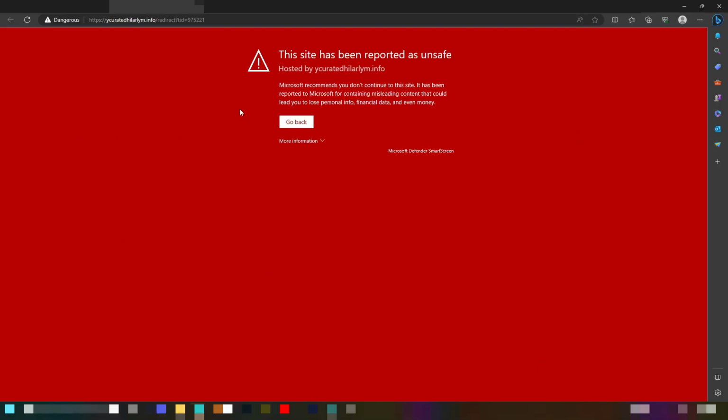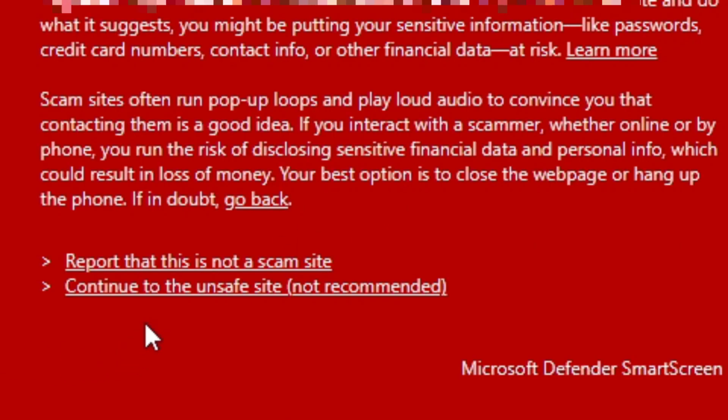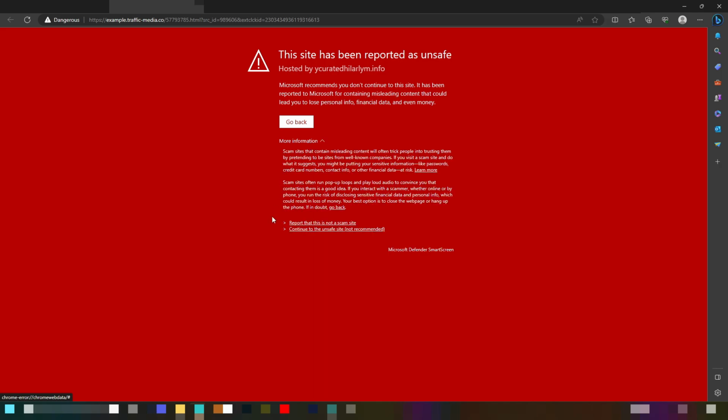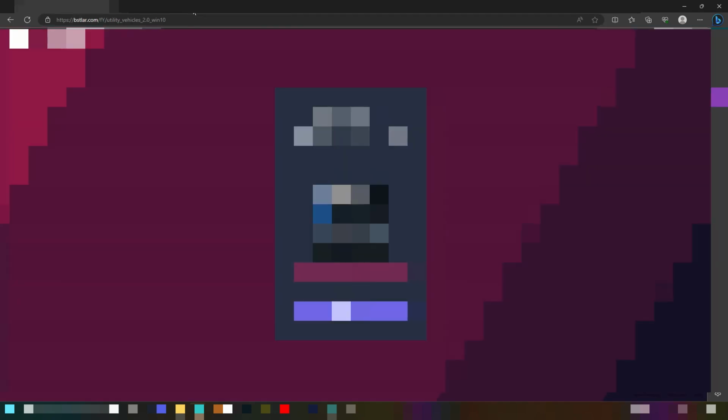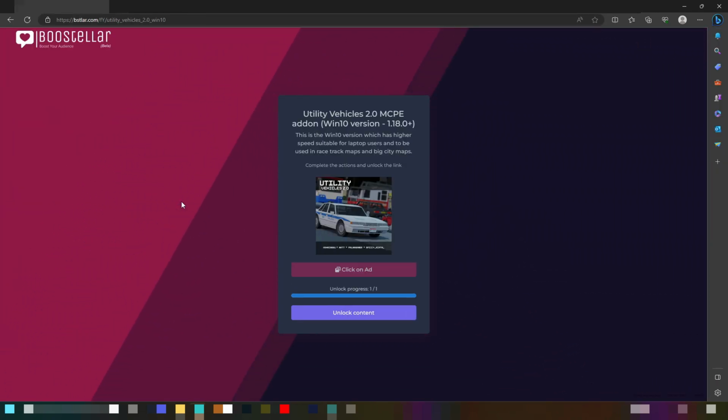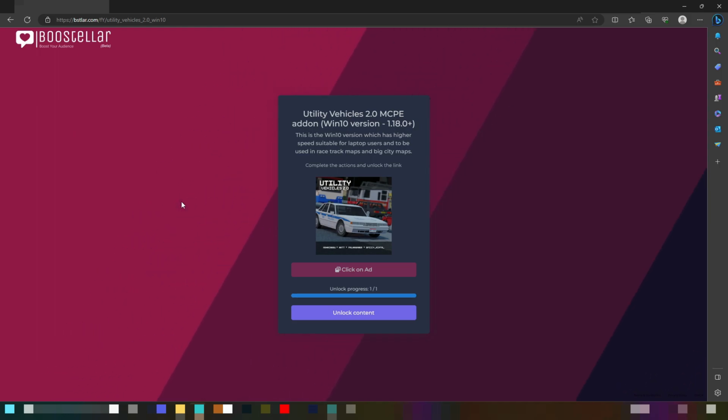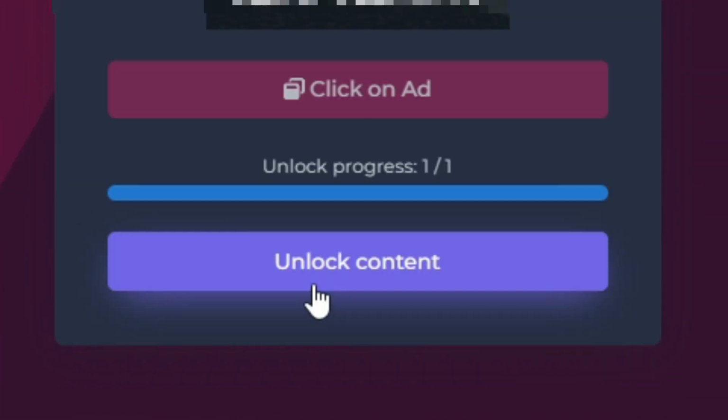It's gonna give you this, it's unsafe. Well, if you just go with the process, of course it's unsafe. All you gotta do is click more information and go right here, continue to the safe sites, not recommended. Of course it's not recommended, and again you gotta do it again because for some reason you're gonna get inappropriate images. I don't know how this is allowed for kids and stuff, but all you have to do is just close it and go back, close that tab. I don't even know what I was seeing. But just click unlock content right there.